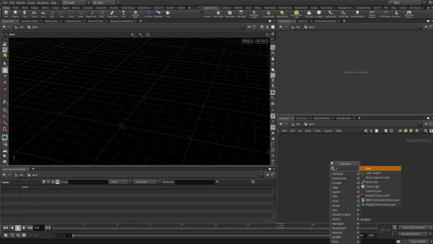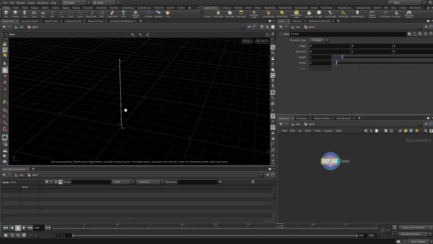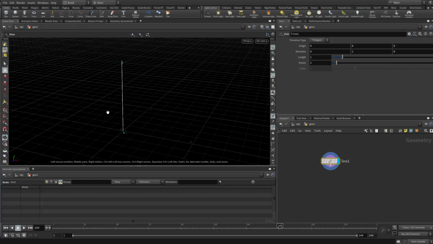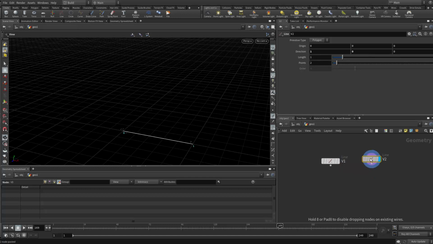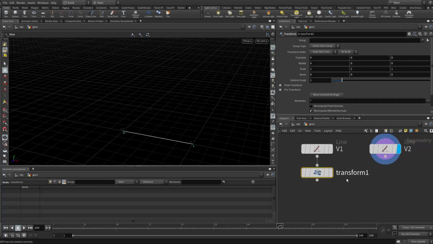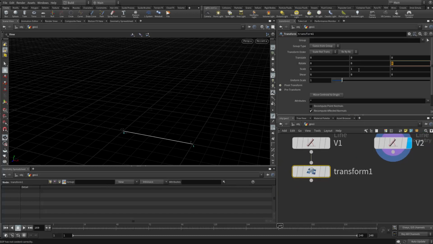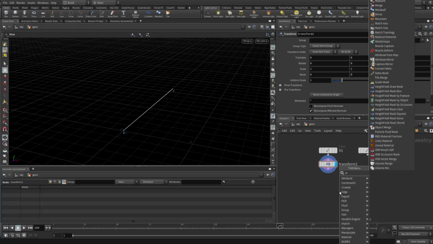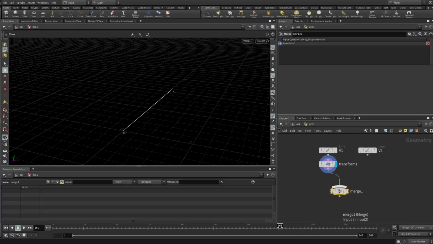So I'm going to create a line here to represent a vector. It's sitting on the origin and it's going up. I'm going to make it point towards the x direction instead, like that. I'm going to call this one v1 and have a copy of that, and it's going to be v2 here. And let me create a transformation node. Then I'm going to rotate this one maybe 45 degrees for now. Okay, and then I'm going to do a merge to merge those two lines together.